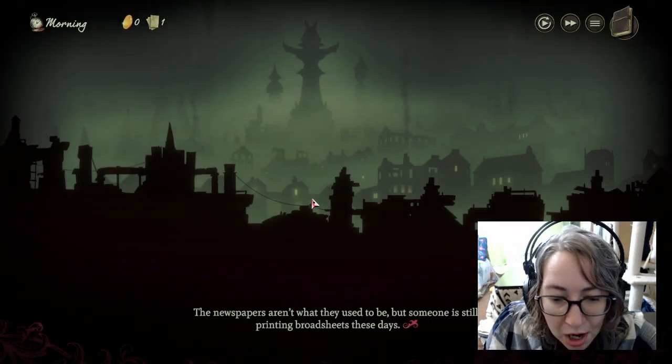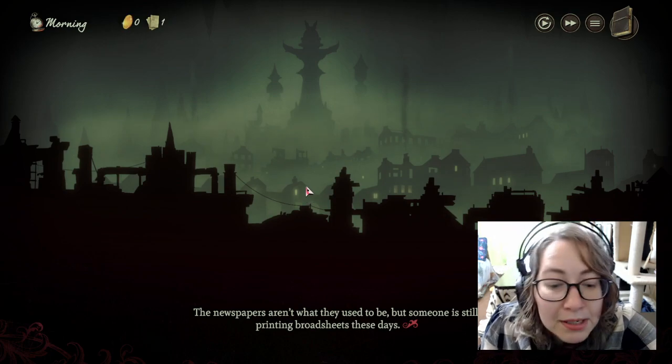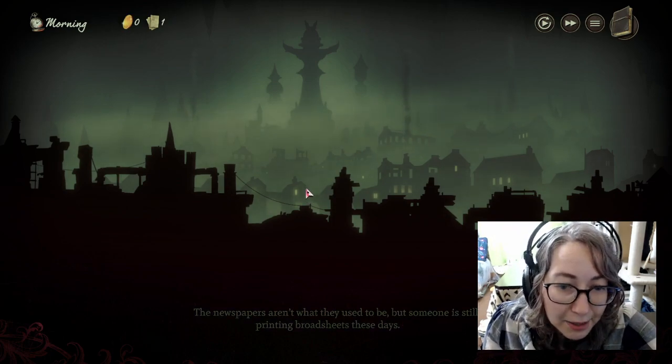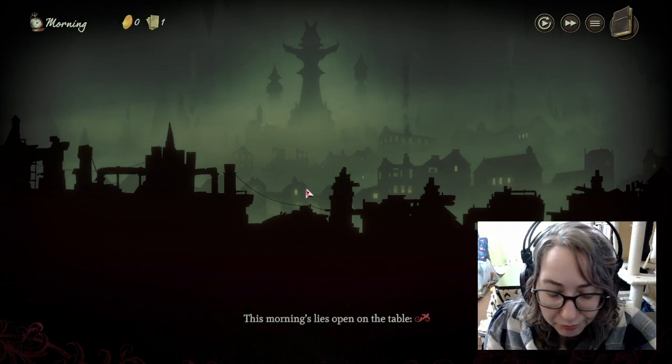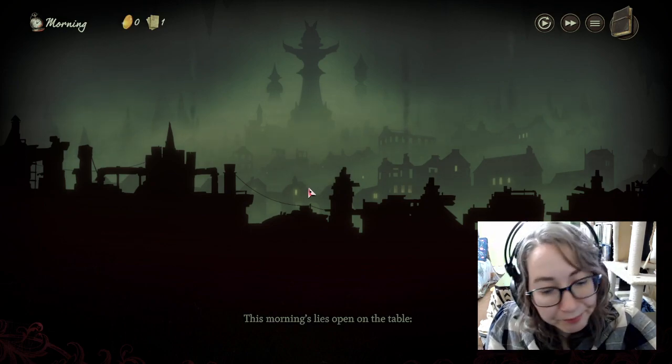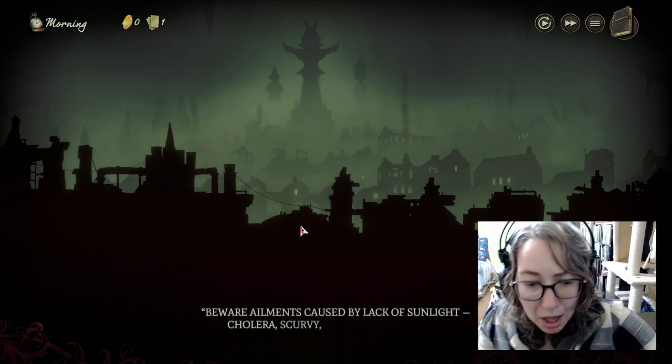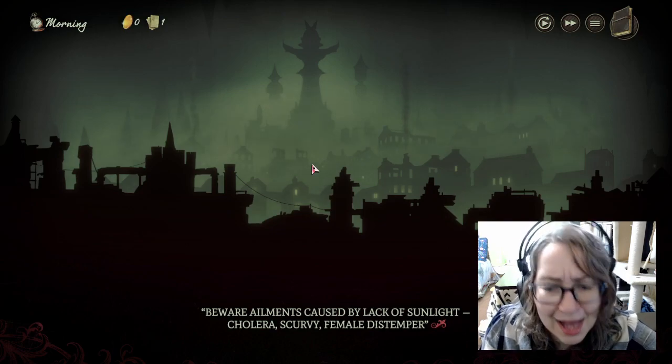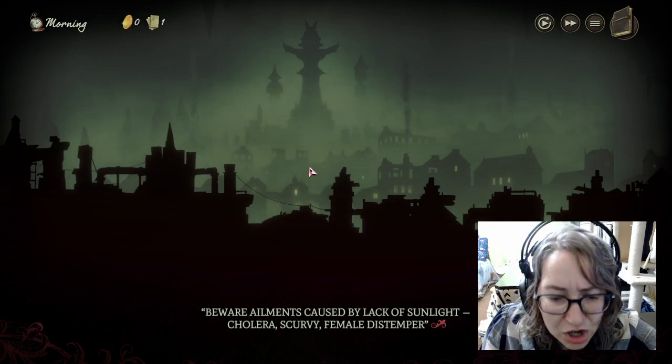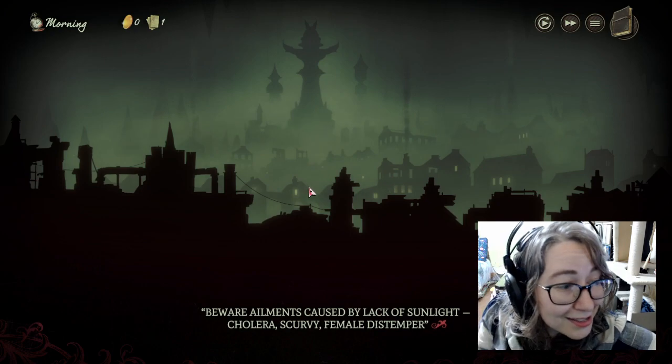The newspapers aren't what they used to be, but someone is still printing broadsheets these days. The morning's lies open on the table. Beware ailments caused by lack of sunlight. Cholera, scurvy, female distemper.